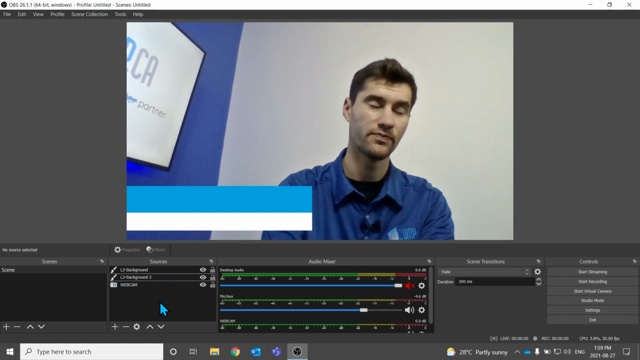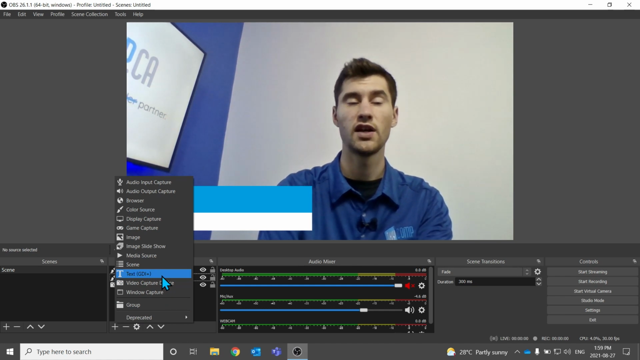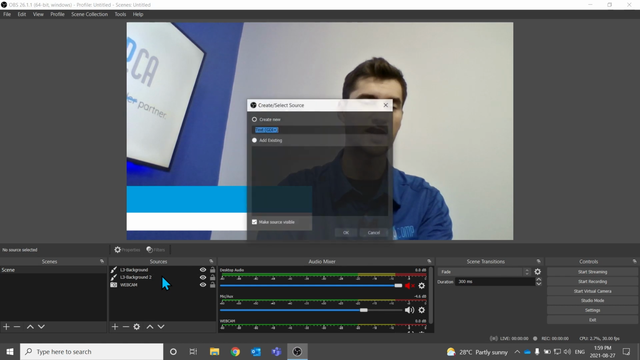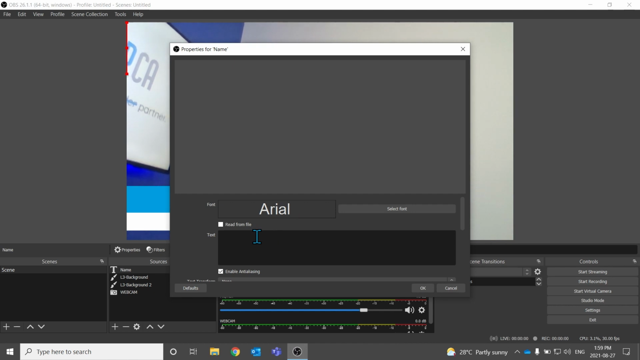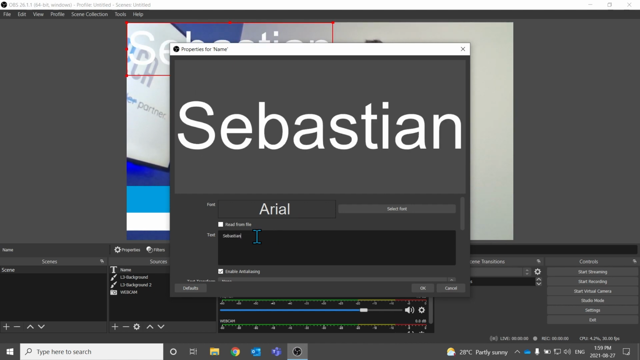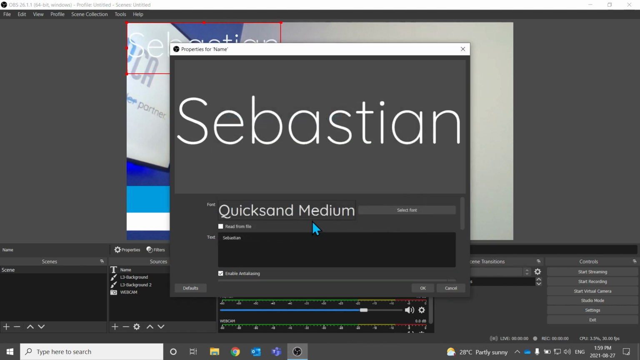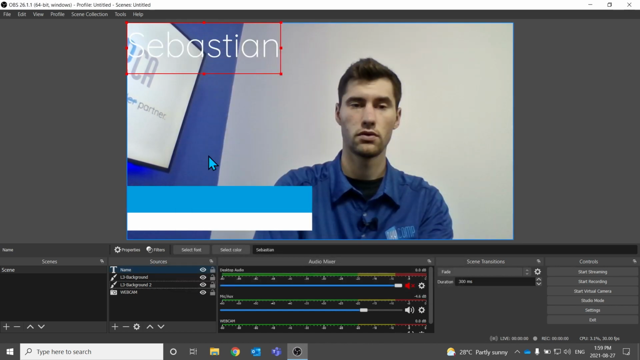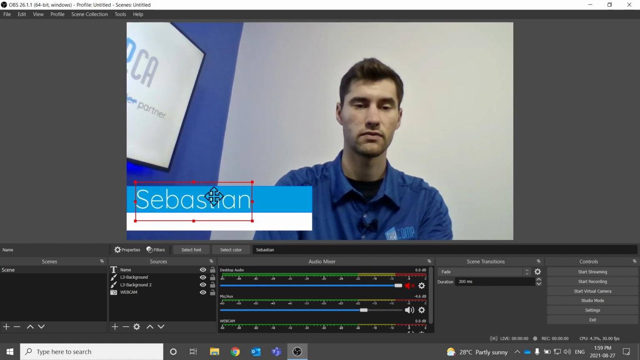We don't have any text in it though. You probably noticed when we hit the plus button, there was an option to add text in brackets GDI plus. Don't worry about the GDI plus. This is just a text creator. We're gonna put this as name. We're going to type our name or our text that we want, then select a font here. We're going to choose Quicksand, medium, okay, perfect. And then again, we can click and resize that text.